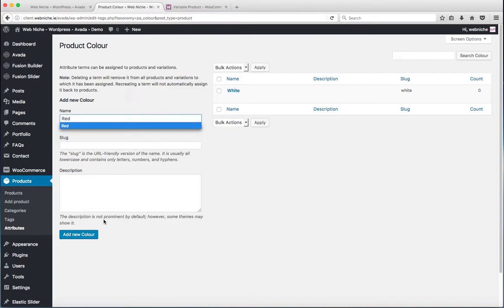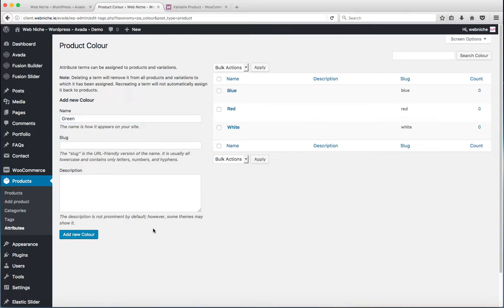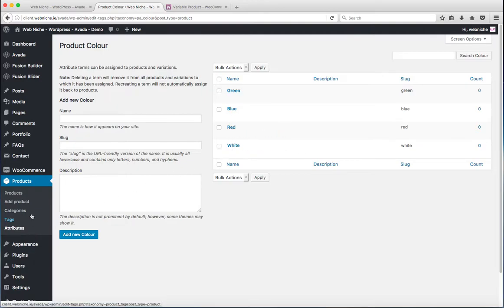Red. Blue. And lastly, green. So that's all of our colors added to our attribute. Now we can go back to our product list and add a new product, or we can simply just click add product from here to add our new product.